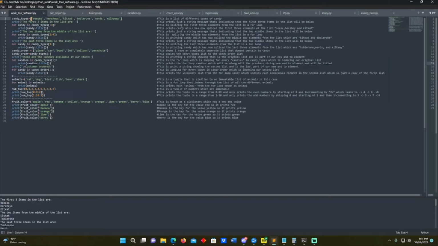Then we're going to do the same thing as up here, but we're going to say the 2 items in the middle. We're going to do for candy in candy types, and we're going to use the second to the fourth. If we look at this list again, it goes to the second and stops here, and it goes to the fourth and stops here. So it doesn't grab this, but it grabs this, and it doesn't grab either of these two. So we get Kit Kat and Toblerone.